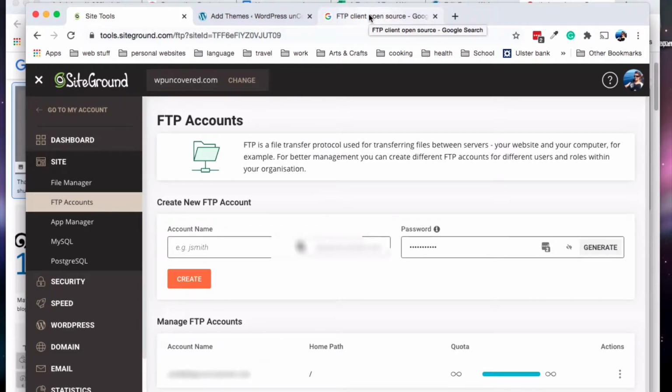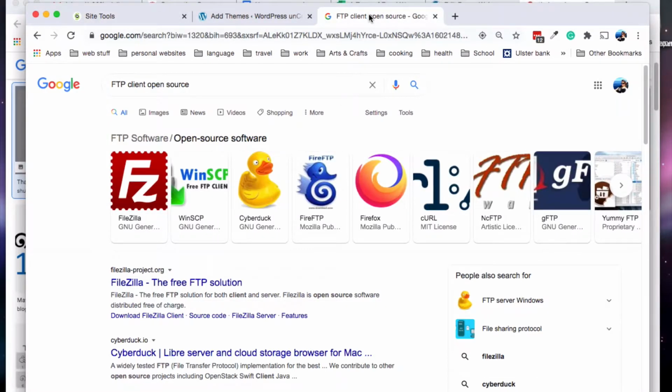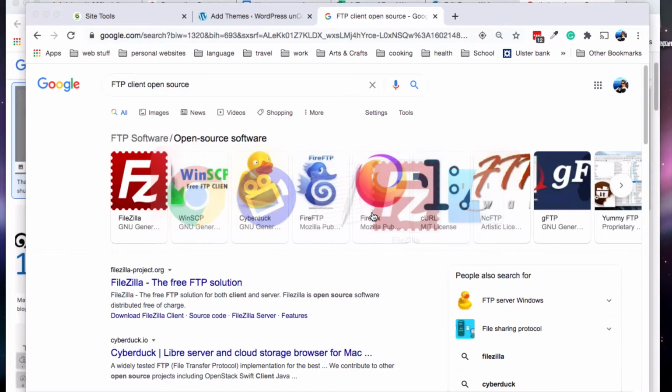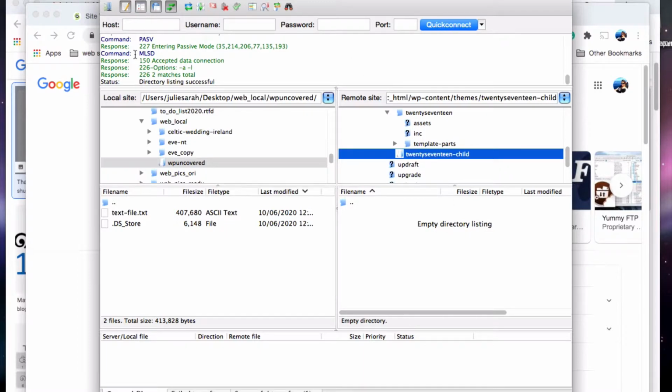In general, you can use any. You can use FileZilla, Fresh FTP, CyberDuck, WiseSmart, Fire FTP. Any of them will do the job. They're all very, very similar. Here now we use FileZilla. Here you put in your host, username, password, and port, which you just got from your hosting account, and click Quick Connect.